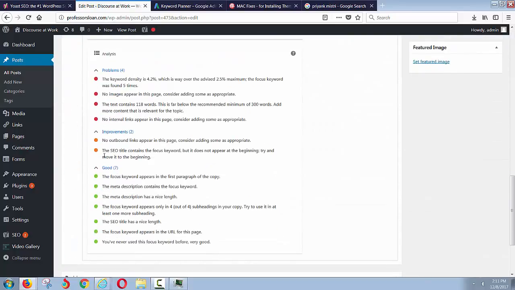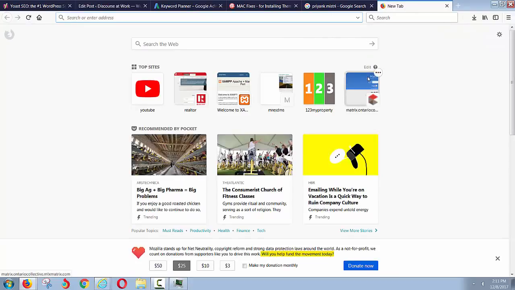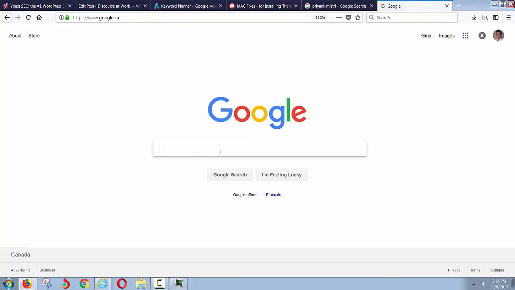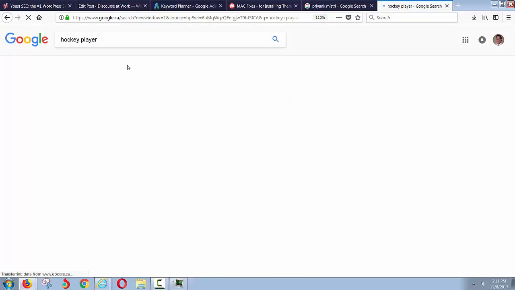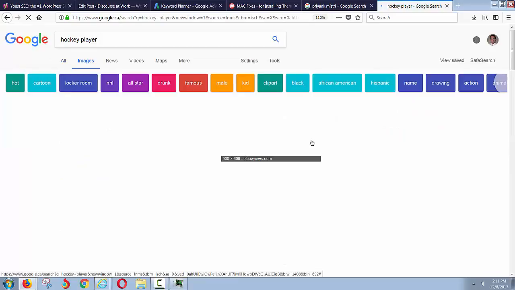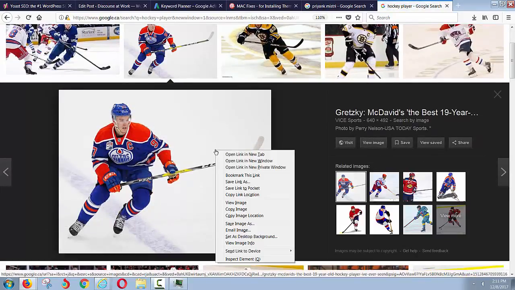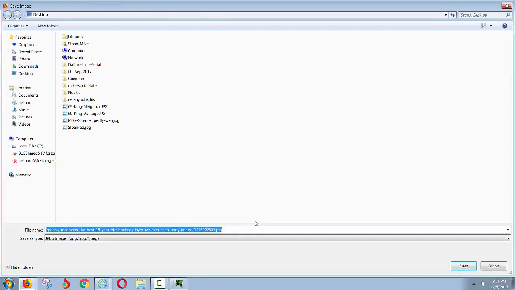Now all of a sudden that orange rated thing is gone. It's gone. And now I got another green one that talks about how it's in there. Let's grab an image of anything. Okay, let's just go, hockey player, whatever. Okay, it doesn't really matter what I'm doing here. Well, that's a pretty crispy picture there.